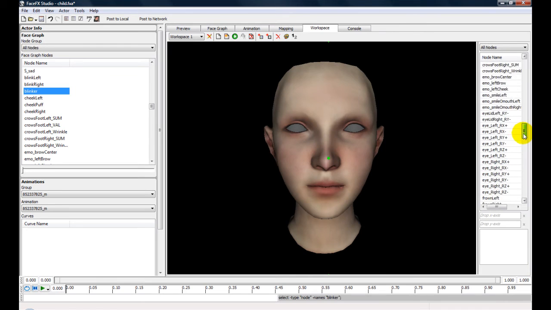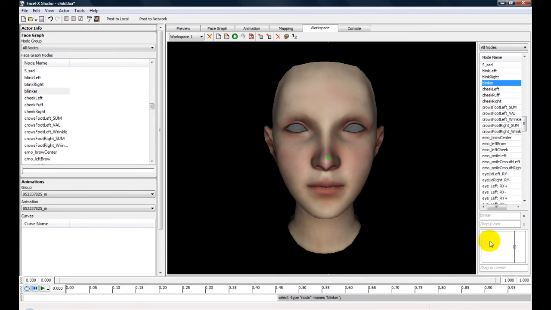So this is how we do the animations in FaceFX Studio. We select the node that we want to use, and we click and drag to the drop x-axis box here, and it's going to create our slider. This is just a preview.